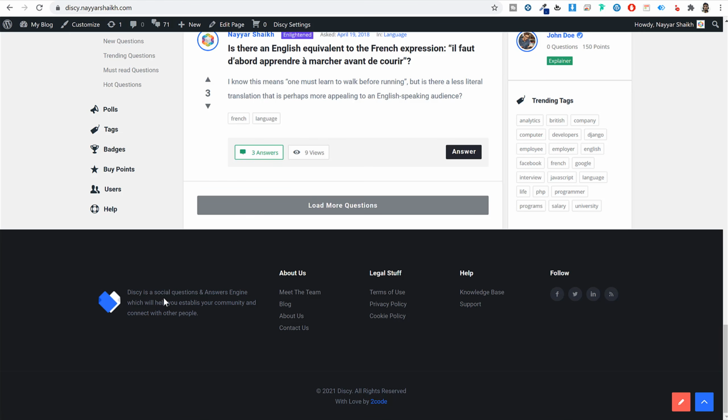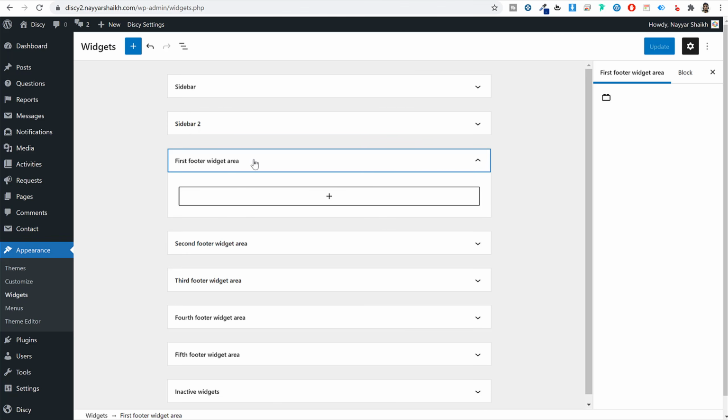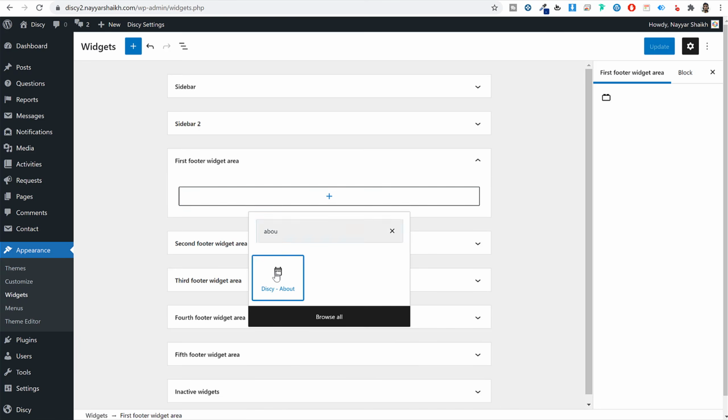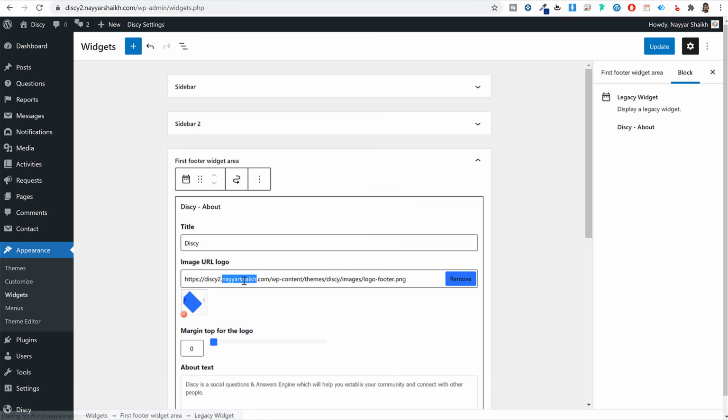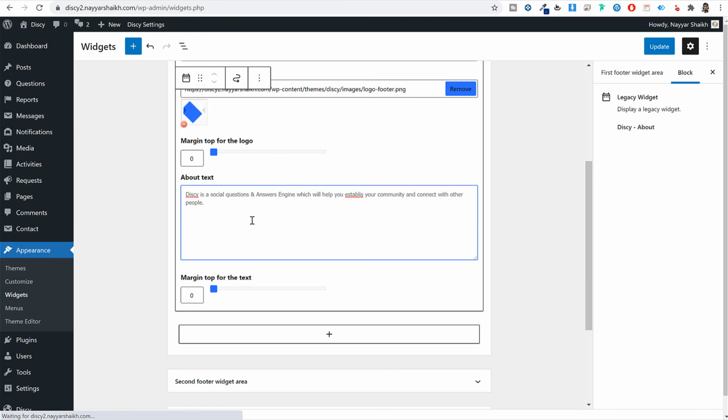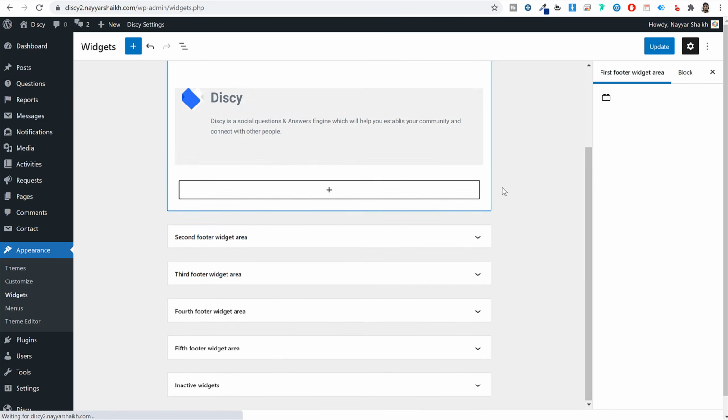We have this option. We have the about option. This is the text that I want. Now I'll search for this one. First footer widget area. Search for about widget. This is one, Discy about. You can upload your logo, click on remove. You can upload your own logo, title is Discy, and whatever text you want, you can type in that text. Okay, this is the one.